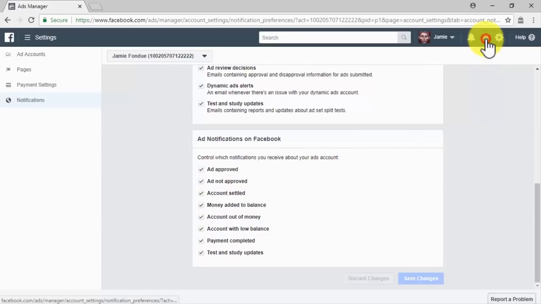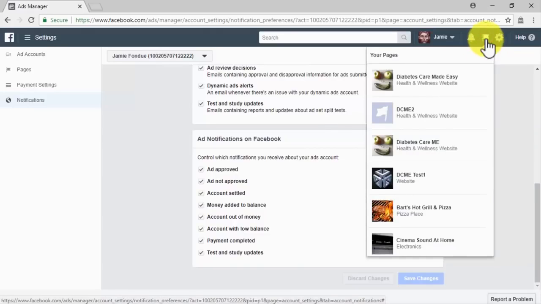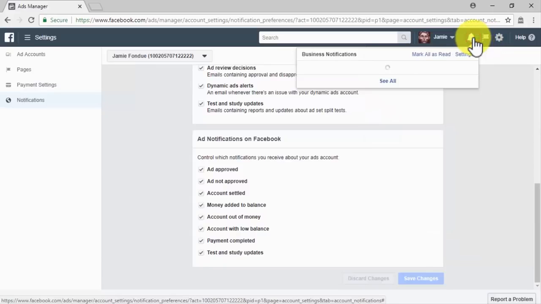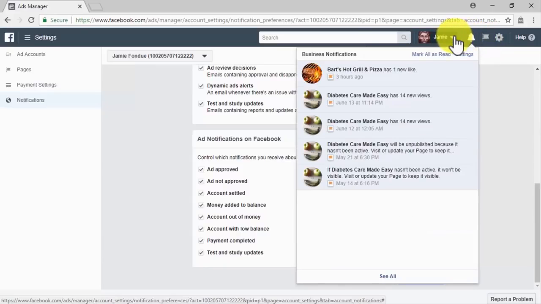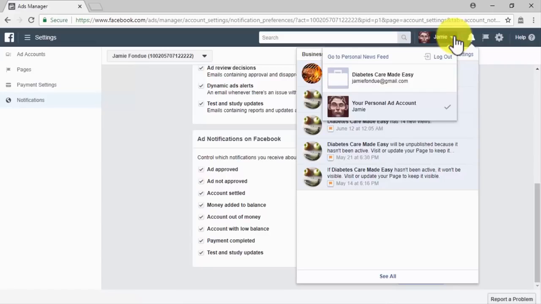Back on the Options panel on top, you will find two notification icons. The first one to the right is the Pages notification icon, and the next one is a Notifications icon. The account icon with your profile picture will allow you to switch between ad accounts in case you're managing more than one, to log out of your ad account, or to simply go back to your newsfeed.